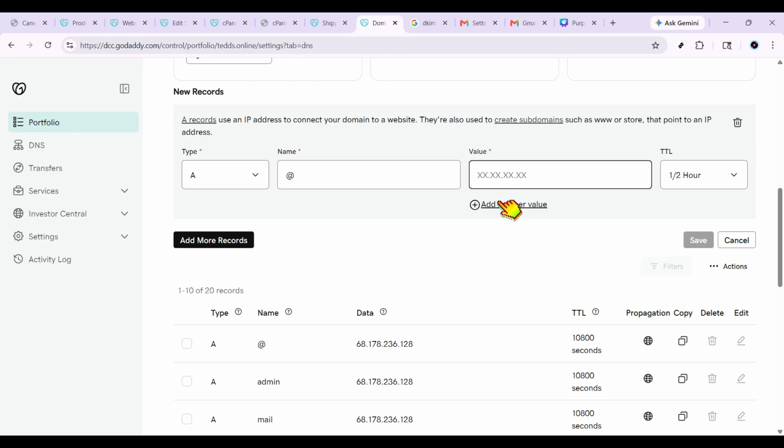Next, in the value field, paste the IPv4 address that your web host or server provider gave you. Make sure you copy it exactly as provided, because even one incorrect number can prevent your website from loading properly. For TTL, leave the default value in place, which is usually 1 hour. In most cases, the default setting is the safest choice and works perfectly fine. Once all of the information looks correct, click Save.